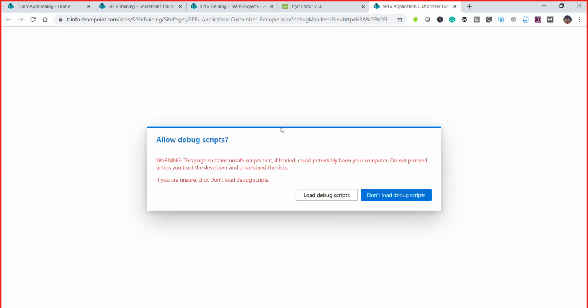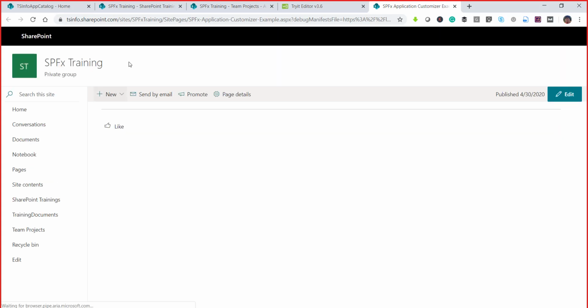So you can see here, probably I didn't click on it. Every time it opens, it will ask to load the debug script, because it will show that the page has on-site scripts. So load it, and once you load it, it will open the same page.